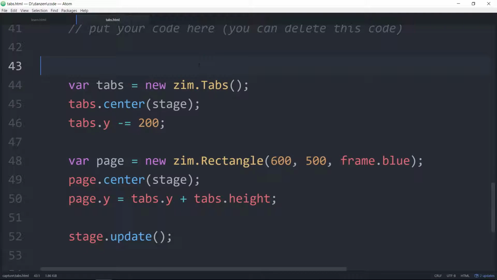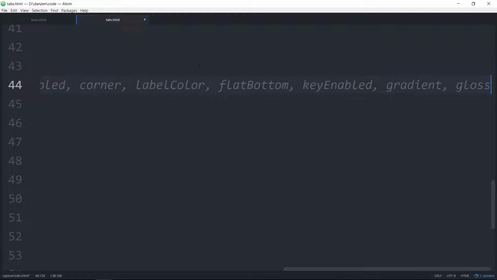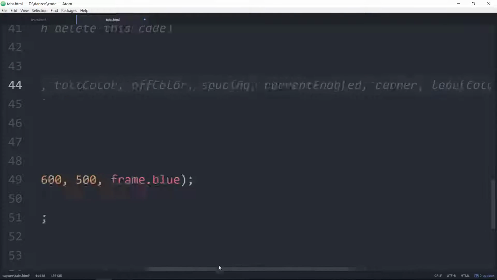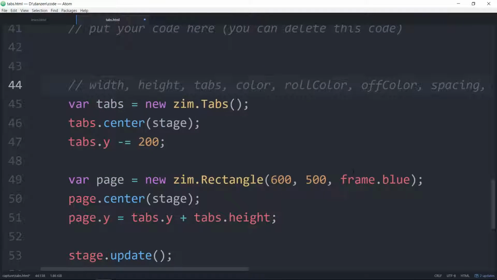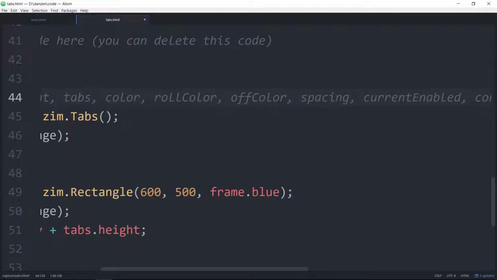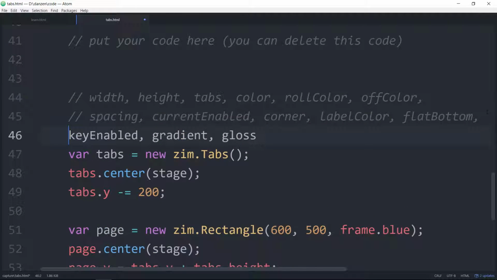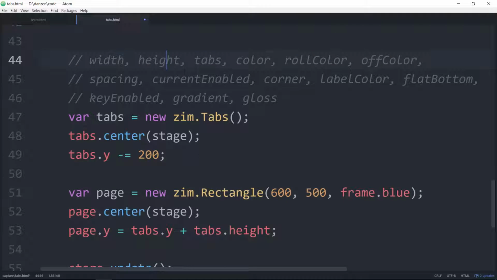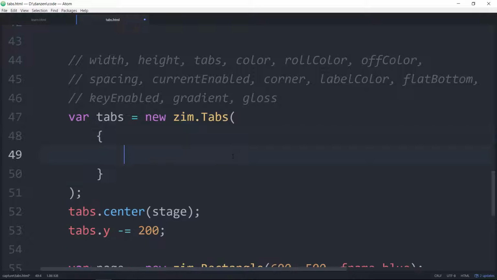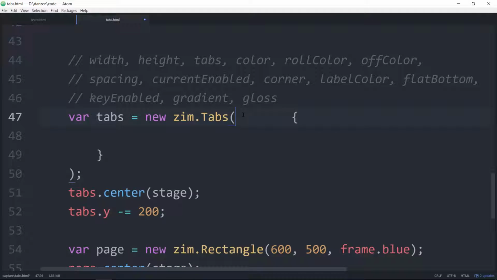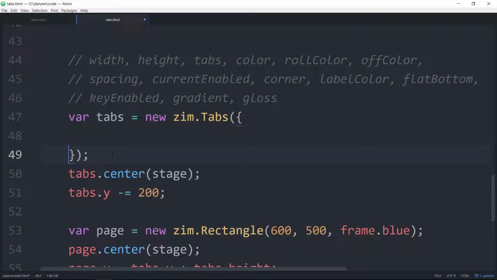Where are we making the tabs here? Let's see what we can do to it. Whoa. Spacing, so put a little spacing there. Flat bottom, key enabled, gradient, gloss. So a width and a height to them. What happens if we were to set that? Let's start with the configuration object here. Should have started with the configuration object a little bit earlier.